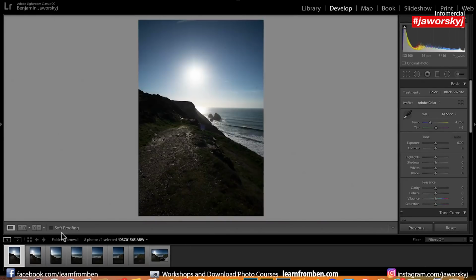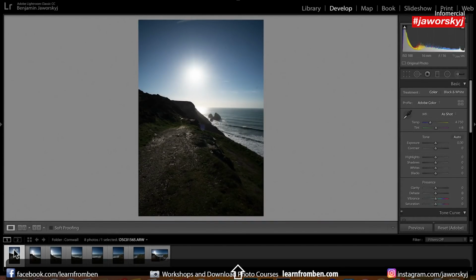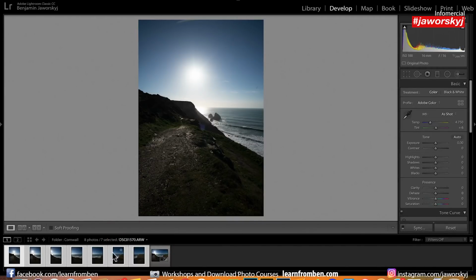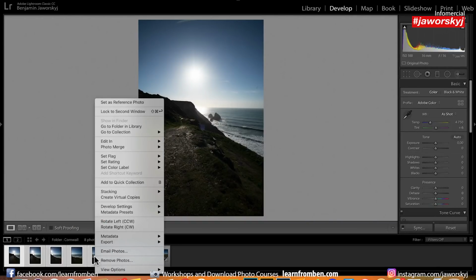Okay, let's do it. What I have to do is hit shift and mark all my images. I go to the last image, hold shift, and click. Then all the images are selected, 7 in my case. I click the right mouse button, go to photo merge, and then panorama.